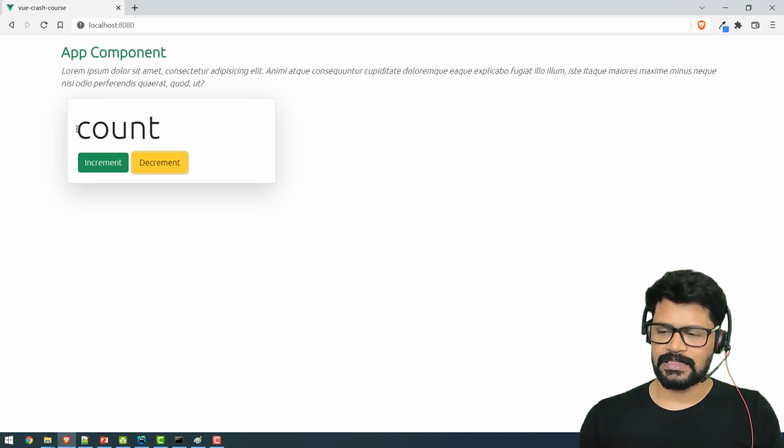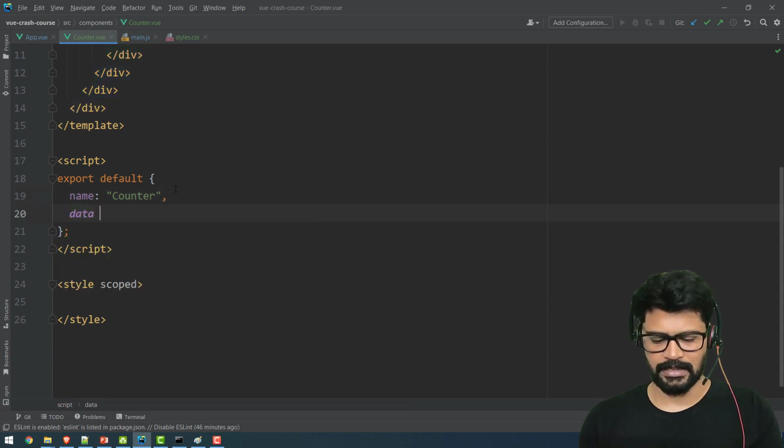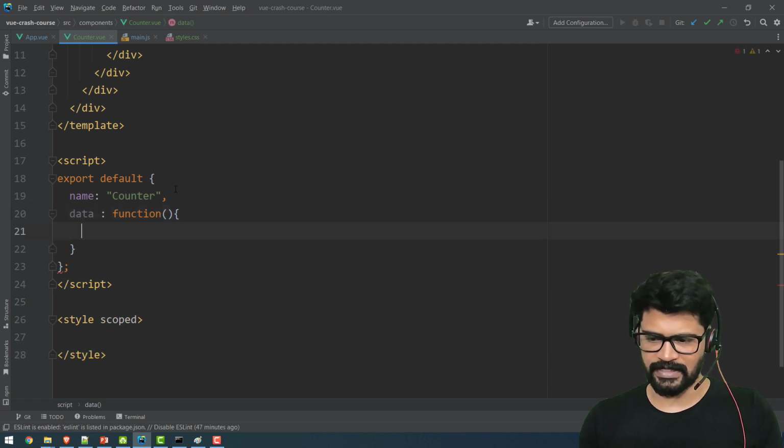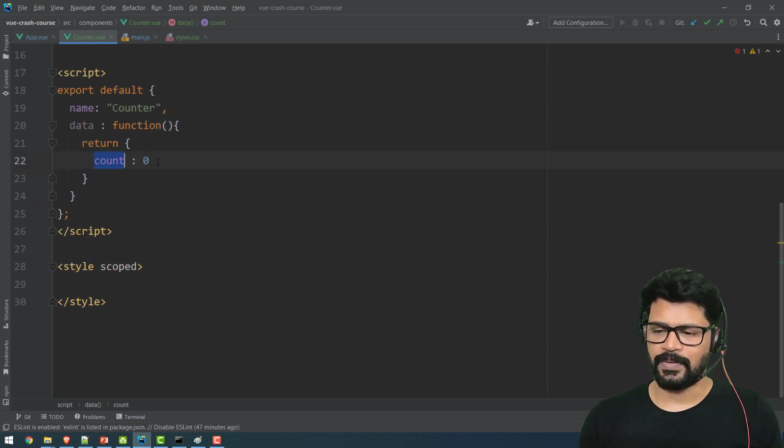So to maintain this, you need to have one state variable called counter. So how do you create a state variable? You need to write data. Data is of type function. So in this, I'll write the state object. In that, count will be 0. Okay, count value is 0.